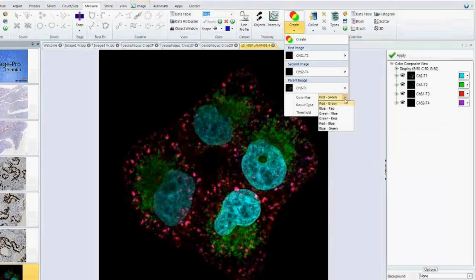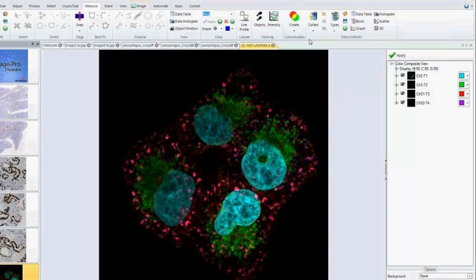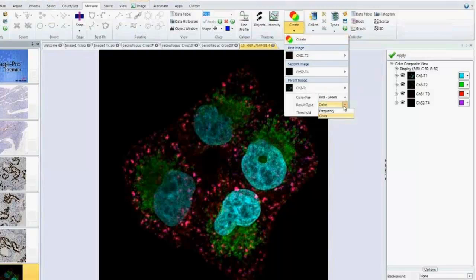A couple of other updates here. Color pair, you can select what pairing you would like. Result type can be in color or frequency space. Thresholding is doing auto-bright segmentation, but we can also use a new one called Zero Pearsons. It's another way of doing segmentation based upon the data. At this point, I'm ready to start my colocalization. If I had individual images that were not part of the set, I can also do that, by selecting the right images for the different channels.